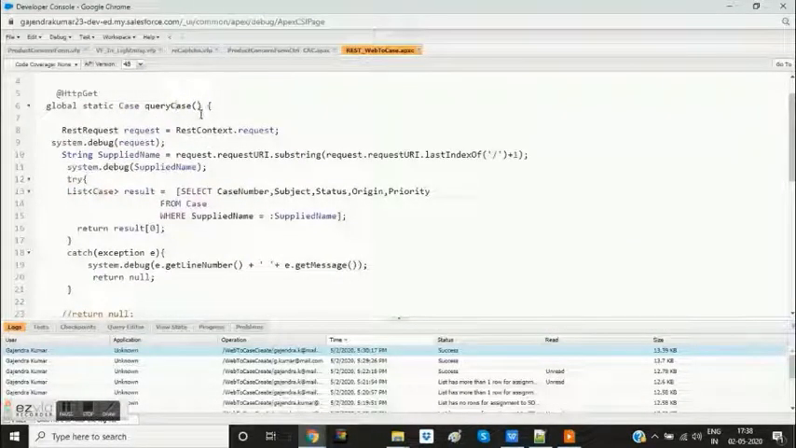Then the first statement should be creating an instance of RestRequest, because it is being called as a REST web service and we are expecting a REST request. So it should be a variable of type RestRequest, assigned from RestContext.request. Over here we'll just try to print out what data is being passed.